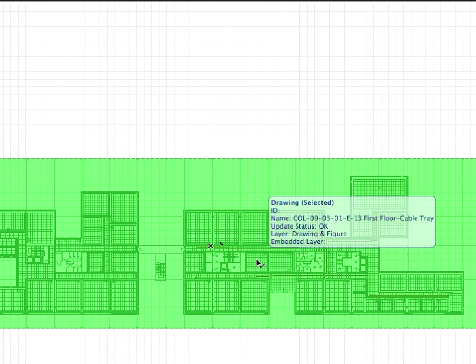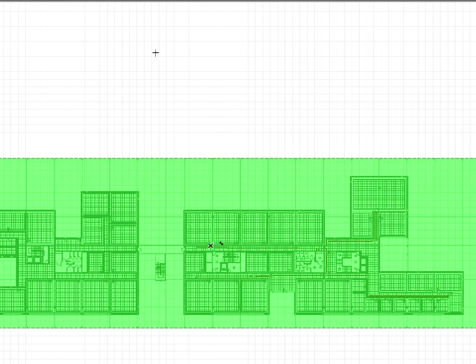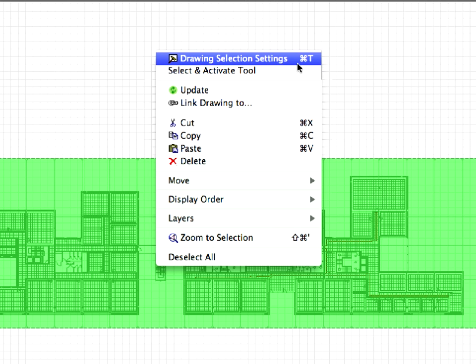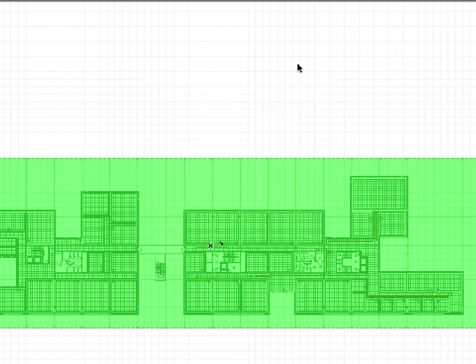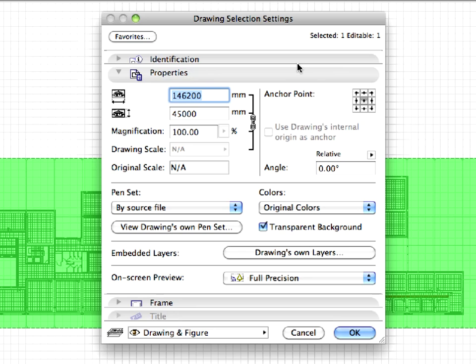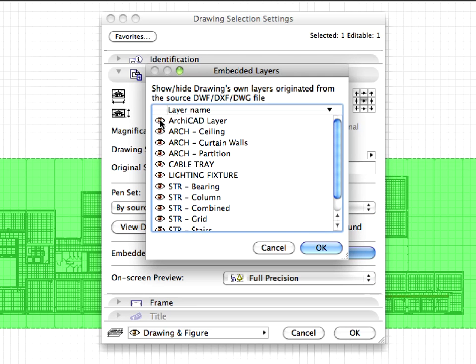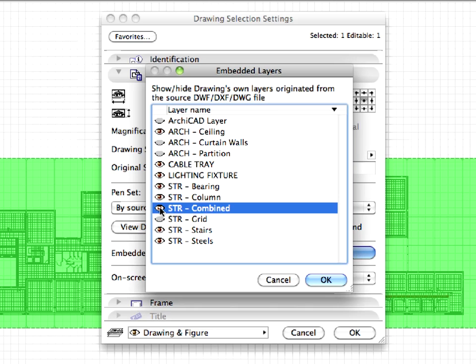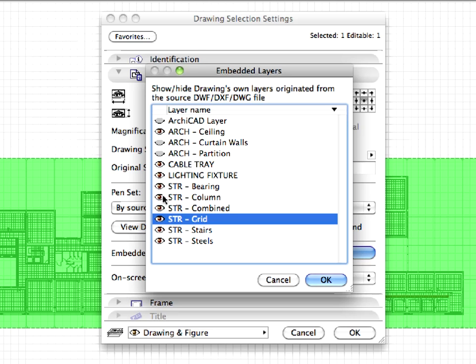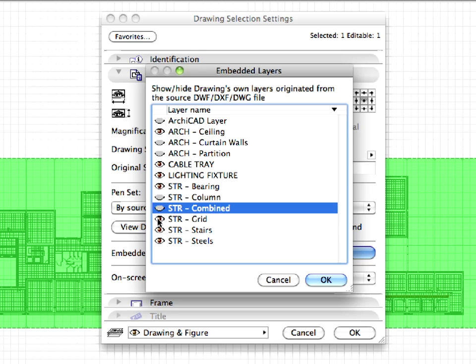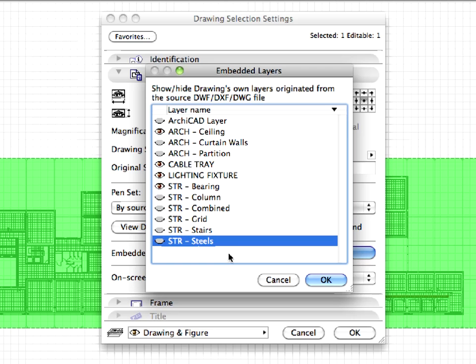Select the placed drawing and right-click in the floor plan viewpoint. Activate the Drawing Selection Settings from the context menu. In the Drawing Selection Settings dialog, open the Properties panel and click the Drawing's Own Layers button. In the Embedded Layers dialog, hide all layers except for the following: Arc, ARCH, Ceiling, Cable Tray, Lighting Fixture, and STR Bearing.